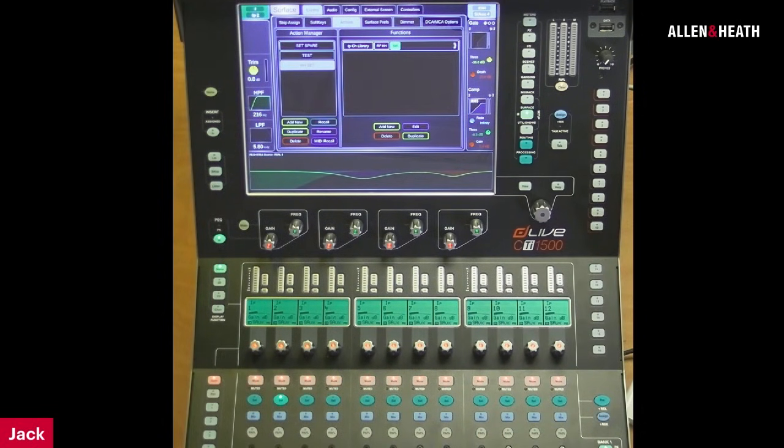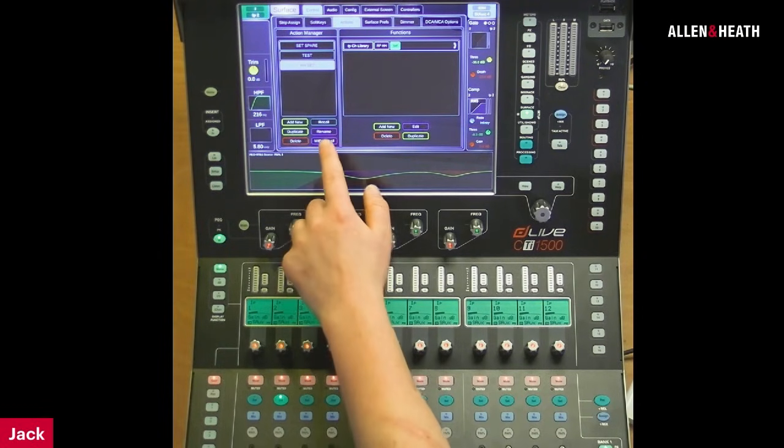We can embed an action in a scene. So you can add an action to a scene. When the scene is recalled, it will also recall the action. And we can also trigger an action with MIDI.